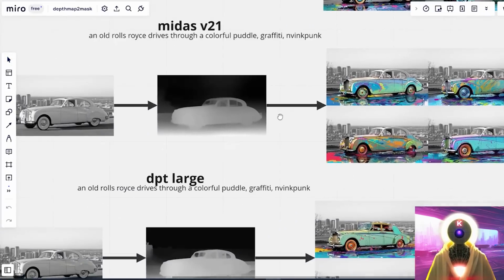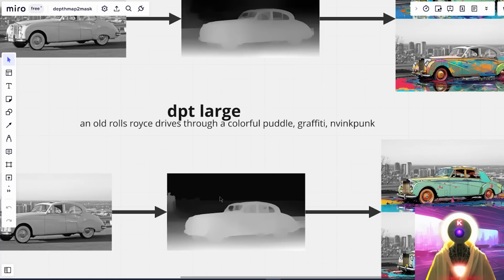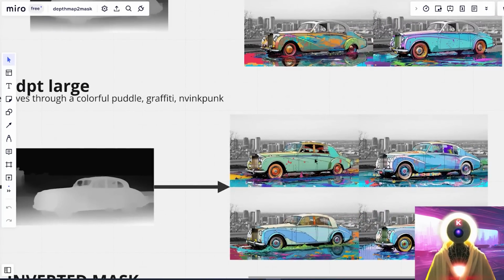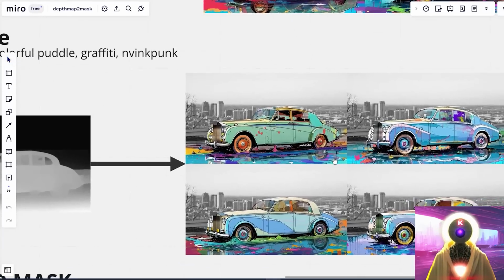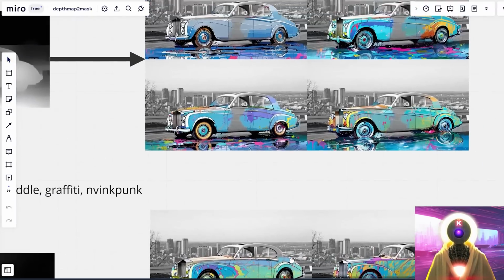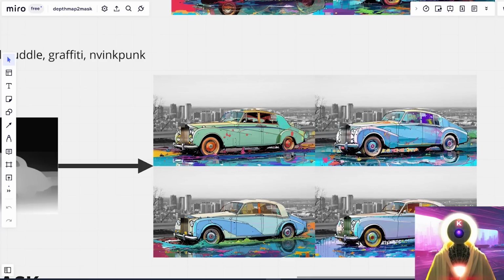And finally, you have the DPT Large, which is again even more powerful than the previous one, where you have a way larger area covered with the changes. This time, as you can see, the entirety of the car is now painted, which wasn't the case with the previous models. But again, even though this area is larger compared to the previous two models, the background is still unaffected.